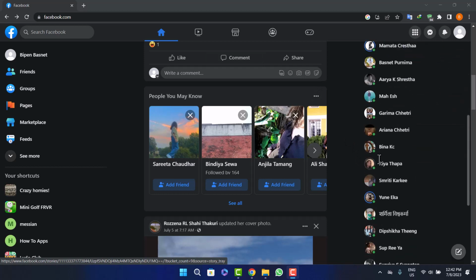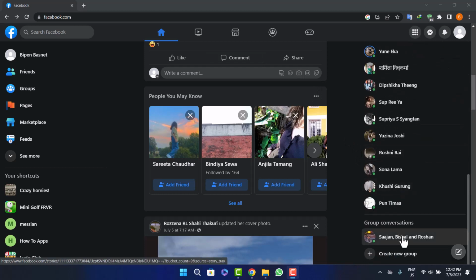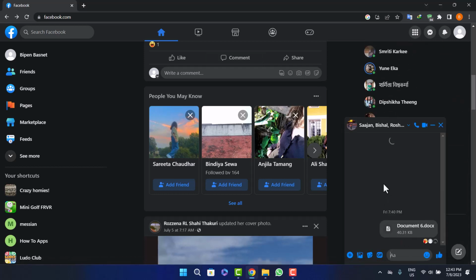Now at the right hand side you can see all the chats. You can open up a chat that you want to send the PDF file to. Now I'll just be sending it to this here. Now here you'll get various options at the chat. You can see the plus icon here. Here you'll find the option attach a file. Simply click on the attach a file option.